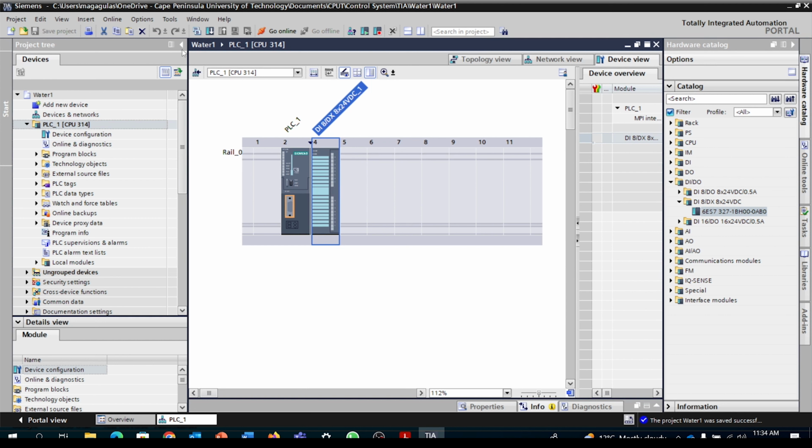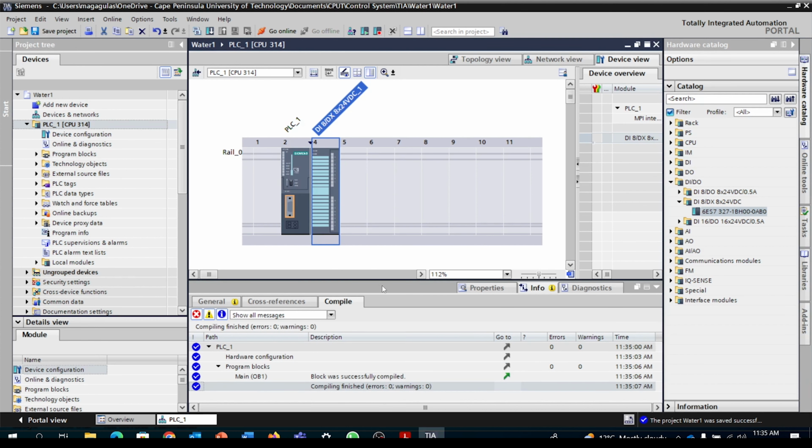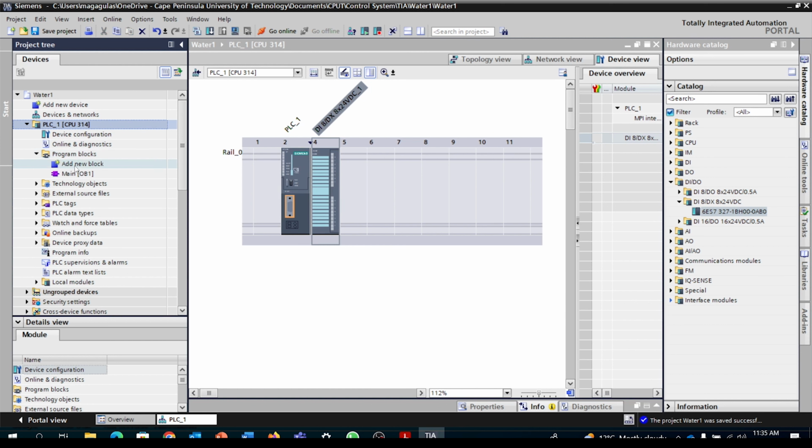If you want to configure now, you can also configure now. You compile. Normally you do this when you are really connected to the hardware itself, so there's no error. But let us move on. We'll do this after we finish writing our program. Then you go to program blocks. Again, we have talked about this one.